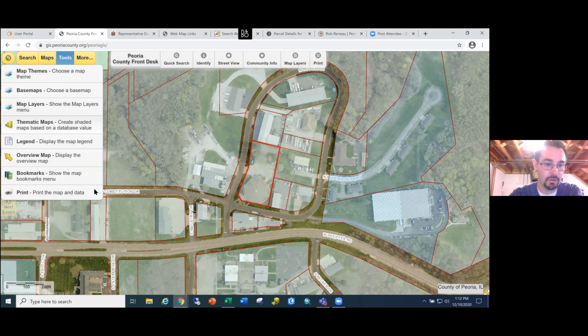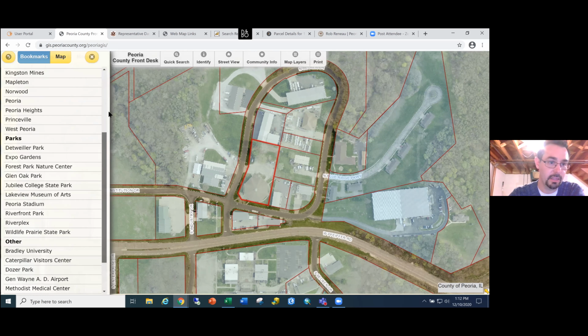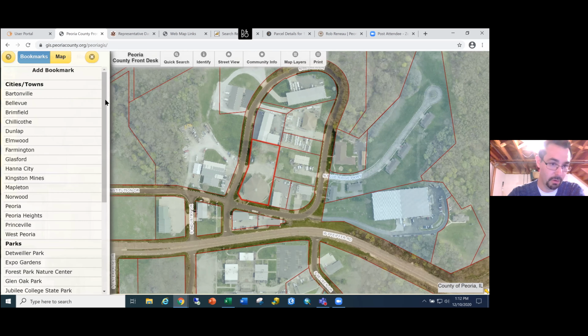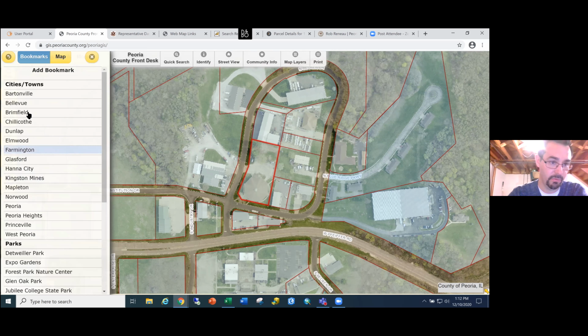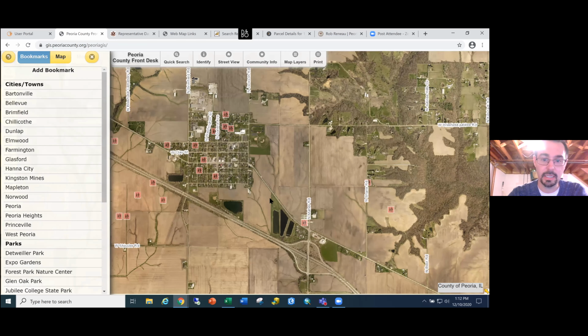Bookmarks are really handy if there are particular areas in the county that you go to often. These are really nice. I have the coordinates for all of these towns and cities, parks, and other places such as the county courthouse or the Caterpillar Visitor Center. So if you want to go to Brimfield, for example, you just click that, and it's a little shortcut bookmark that takes you right to it. If you want to go to Glassford, you just click that and it takes you right to Glassford. It's a nice little feature.